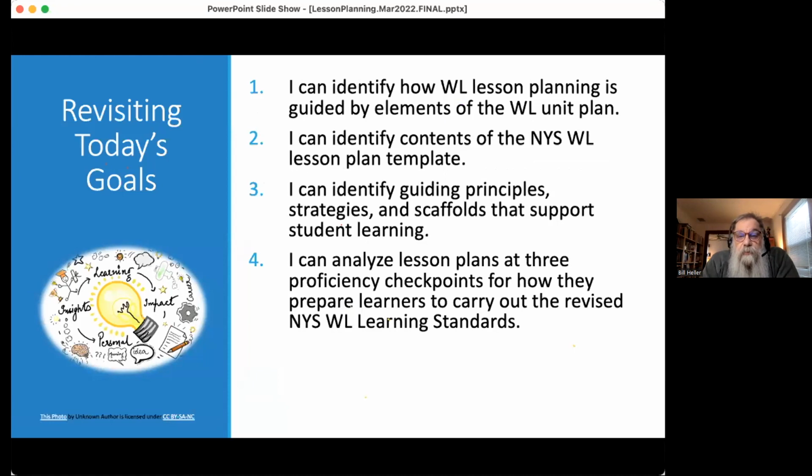So reviewing our goals today, I can identify how the world language lesson planning is guided by the elements of the unit plan. I can identify contents of the New York State world language unit lesson plan template. I can identify guiding principles, strategies, scaffolds that support student learning, and I can analyze lesson plans at 3 proficiency checkpoints for how they prepare learners to carry out the revised New York State world language standards.